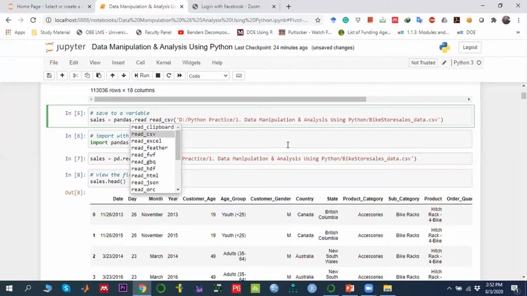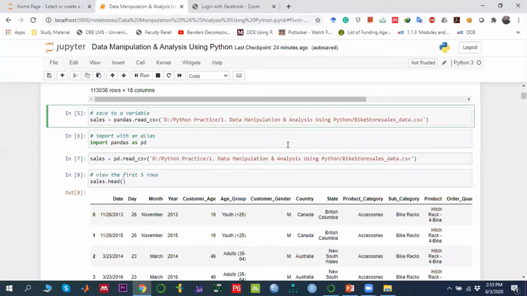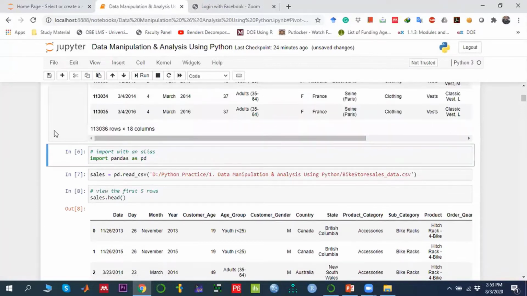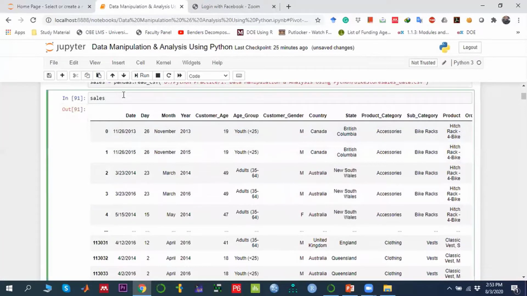As you can see, we can also read Excel files, and there are multiple formats: JSON, HTML, and many more. Because our data set is in CSV, I have written read underscore CSV. What we are doing here is storing the data in a sales variable. Now, if I write sales and run it, I can see the data set. There are two ways to run the command: either click run, or use your keyboard, holding the shift key and pressing enter.